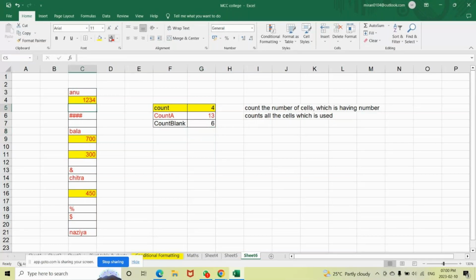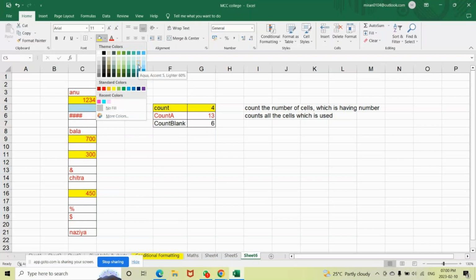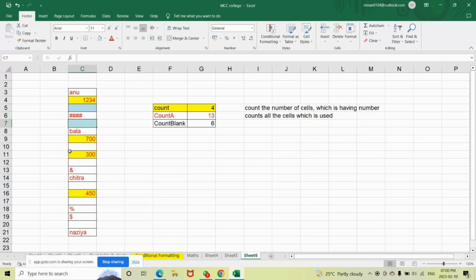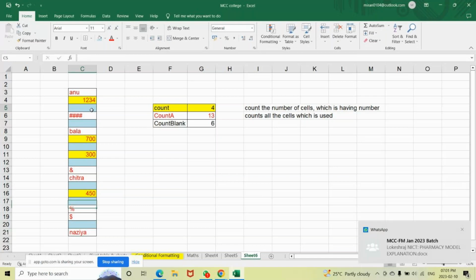I'll just give some highlighting color. 1, 2, 3, 4, 5, 6, and here one more, 7. But I'm getting only 6. So where did I have a space, that you have to see. Here I didn't have, here I didn't have. How many cells do I have? 1, 2, 3, 4, 5, 6, 7.